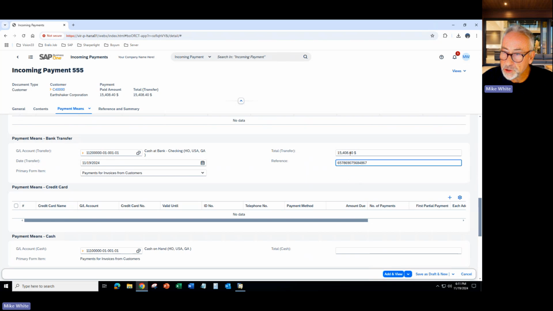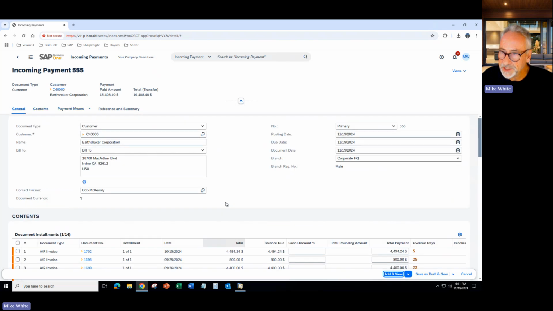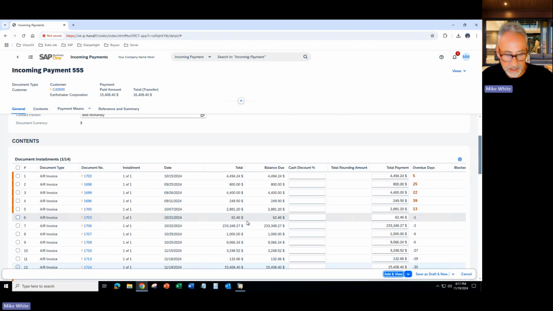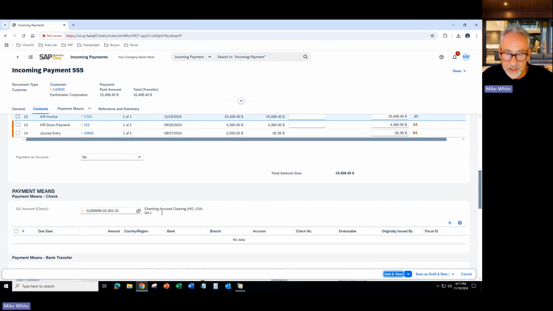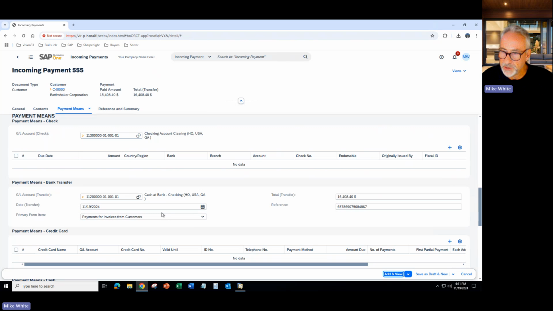Now, they could have also transferred me too much money. In this case here, maybe they sent me $16,000. They made a mistake. But being the honest chap that I am, I'm going to make sure that the remaining will stay posting on account. And so that's the point I wanted to make here. If a customer overpays, then it'll create a journal entry and put that amount on account that can later be applied to other transactions.